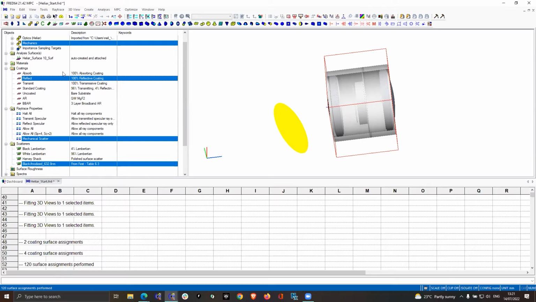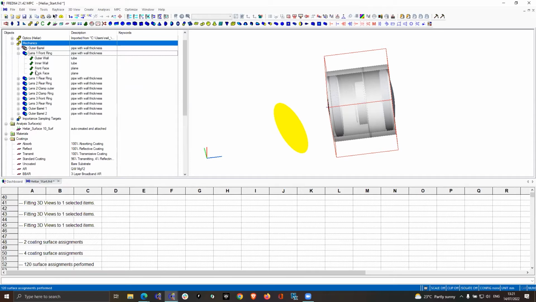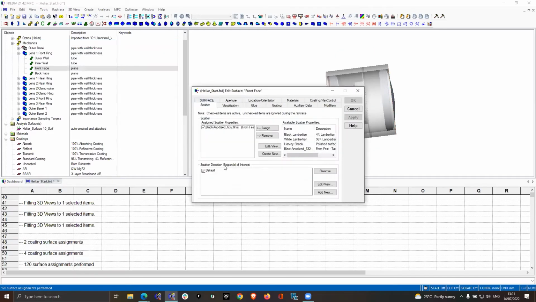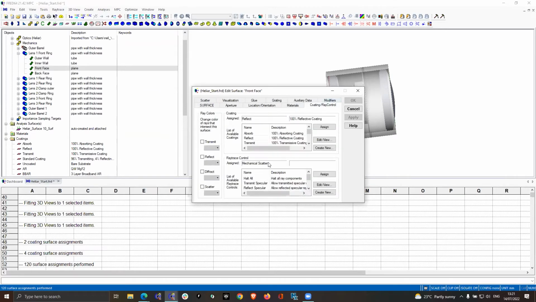So the important sampling is next. So this gives some scattering. If I just go back to my mechanics and open one of these items up here, one of these surfaces, in the scatter tab, this will tell me I have the scatter model I wanted, which is good. I have the actual ray trace control and the coating that I wanted, which is good.